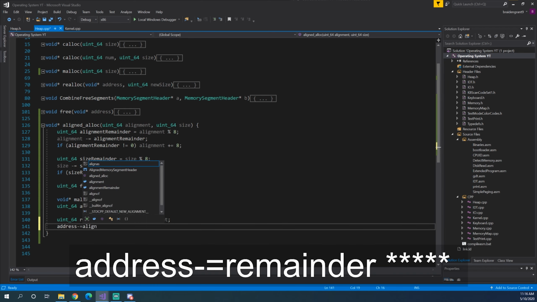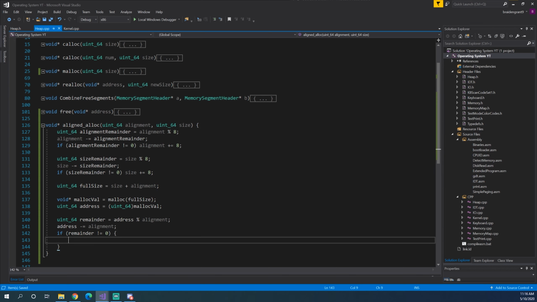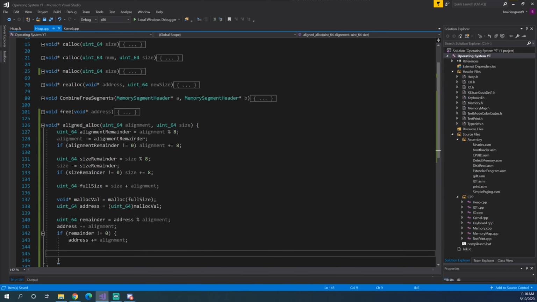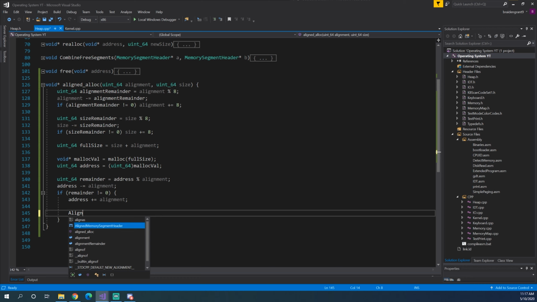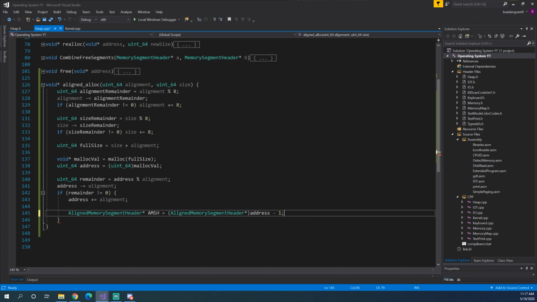Now if remainder does not equal 0, we need to do a few things. We need to first add address plus equals alignment. And now this is where our aligned memory segment headers are coming into play, because if remainder equals 0, then we can just use the malloc block for the free function. But if not, we need to create a new aligned memory segment header. So aligned memory segment header AMSH equals new aligned memory segment header of the address -1.